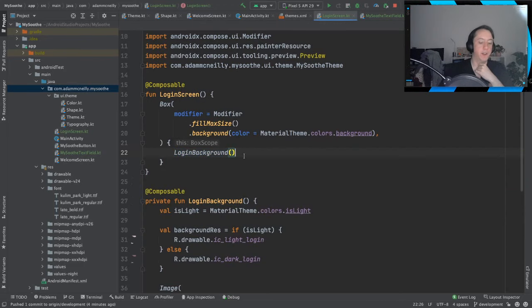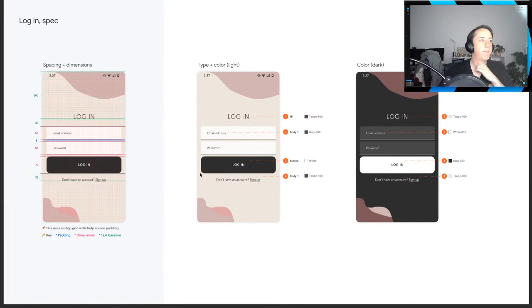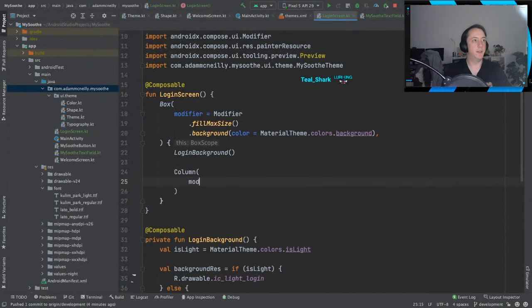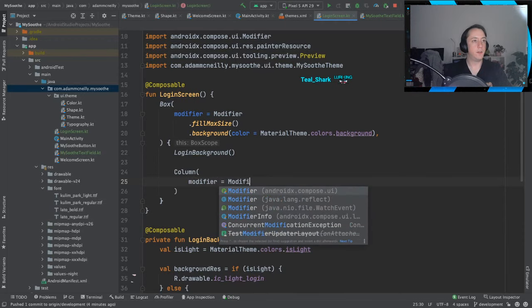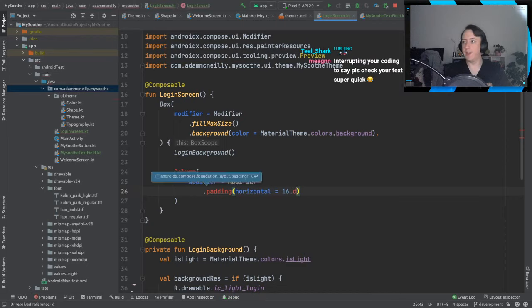That's our login background. We're going to have to do another column of information. So let's do a column again. One thing is this will have padding on as well. 16 dip padding.